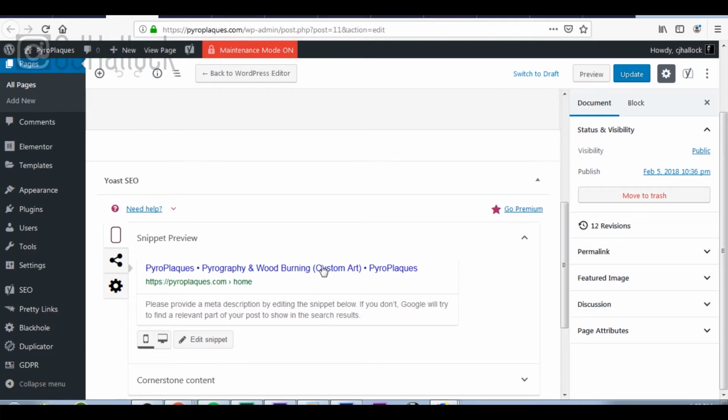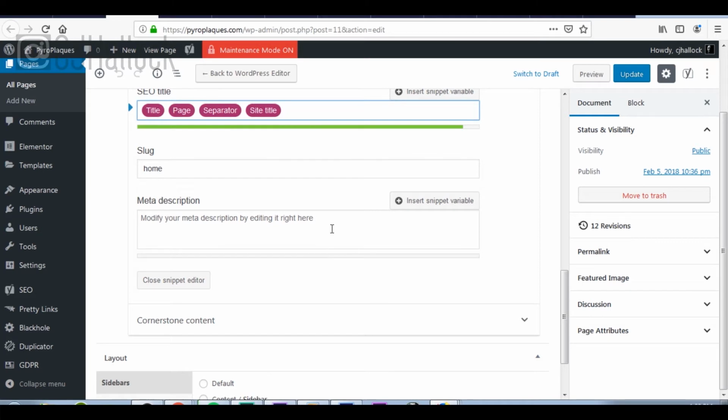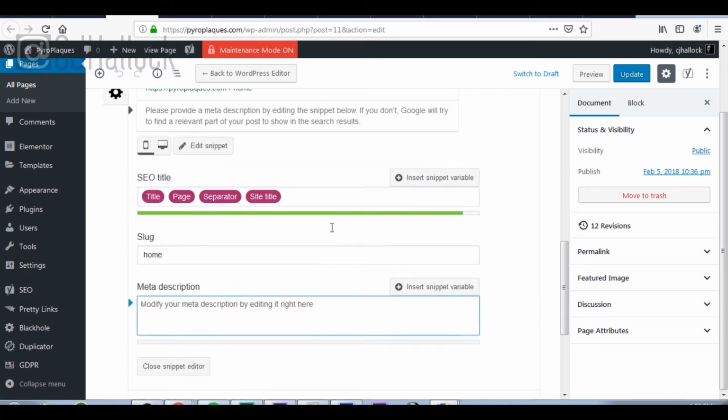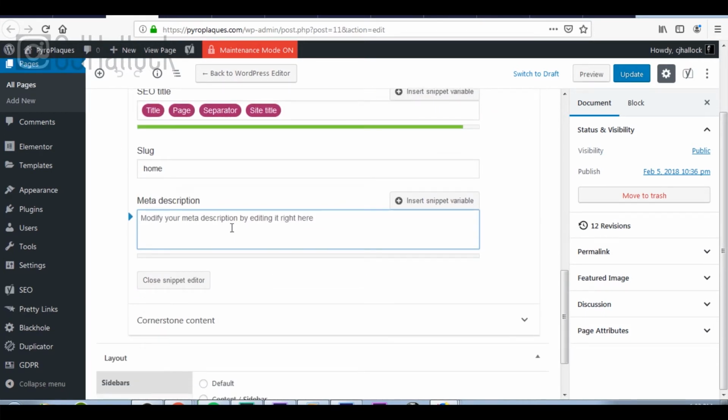So we're going to go ahead and click right here. This is going to open up the title, slug, and meta description. So the meta description is just going to be what you see at the bottom when Google shows your website. You get to control this when it's here.